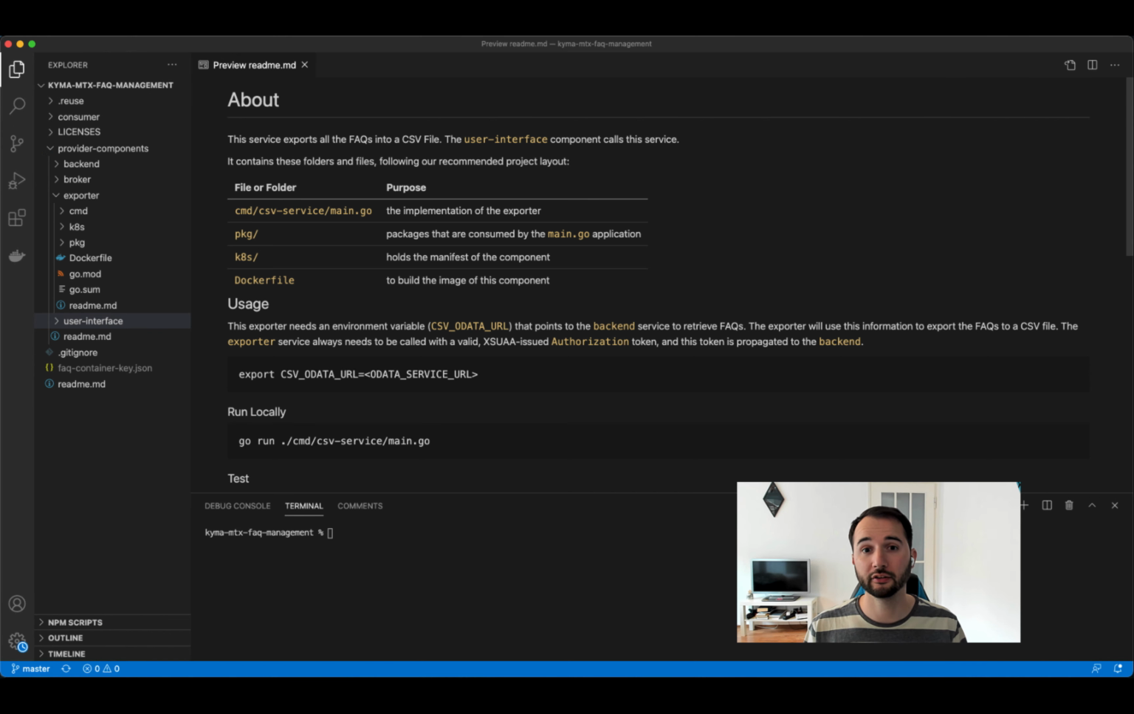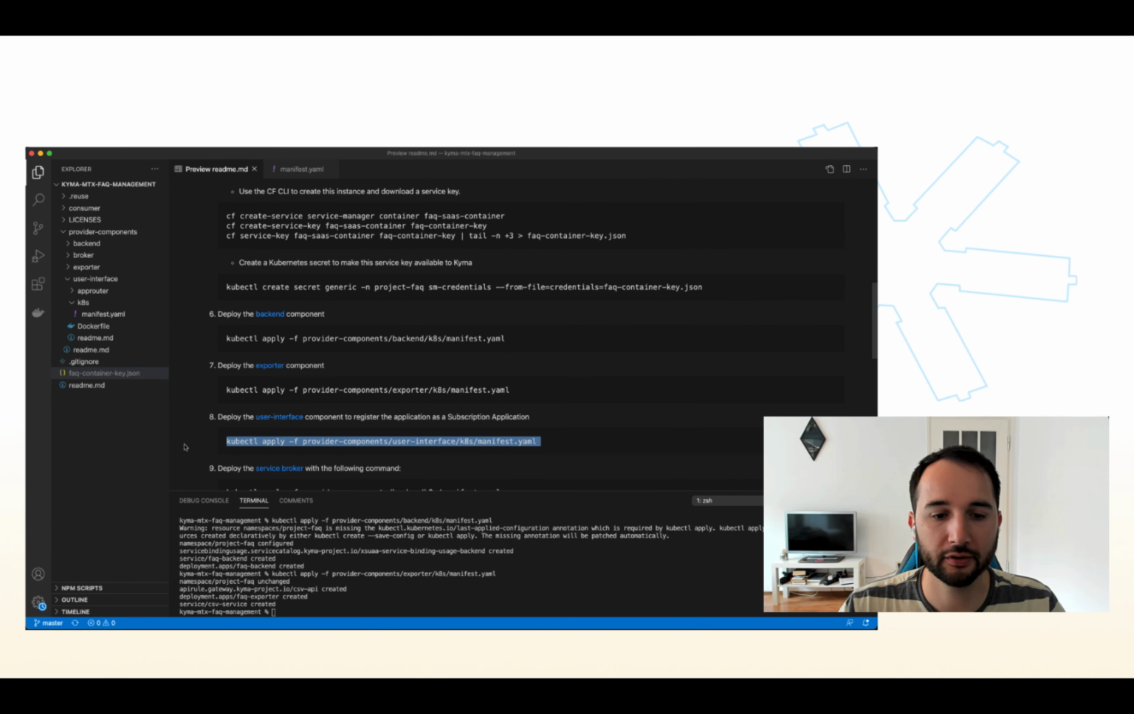The exporter is a small application written in Go. When accessed, it forwards the authentication token to the backend, retrieves data from the OData service, converts the data to a CSV file, and offers that for download. So the exporter is a classical microservice. Looking good as well. Now let's deploy the user interface.